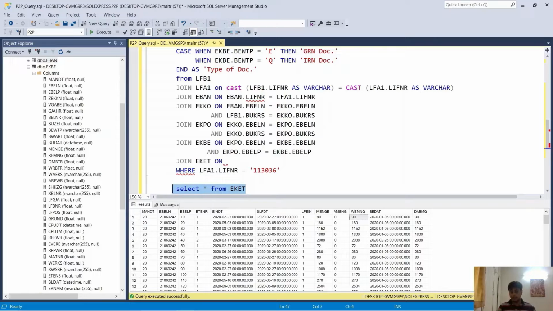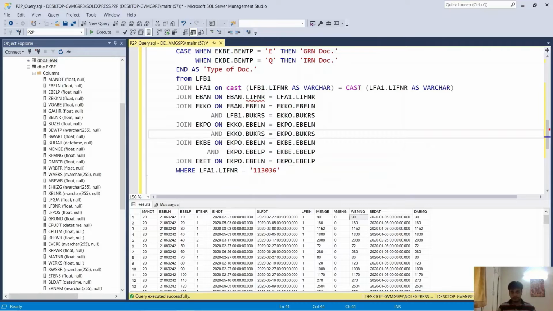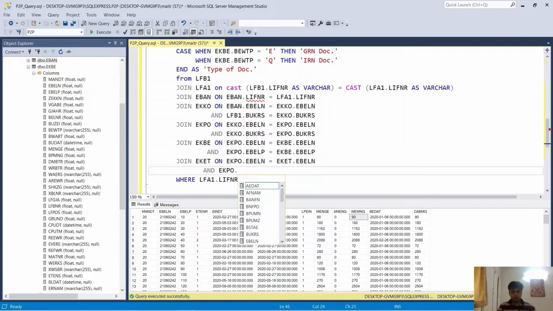This is also a pretty important table. So let's join this on ekpo.ebeln equals... I'm sorry, it should be ekpo.ebeln equals eket.ebeln and ekpo.ebelp equals eket.ebelp.